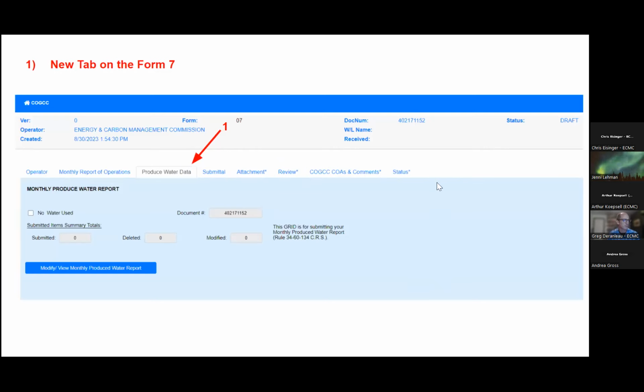This is a screenshot of the development of the Form 7. So your standard monthly report of operations tab is still there, and now there will be an inserted produced water data tab. I believe you can actually see this in the production server when you log into a new or open a new Form 7. The functionality isn't there on the outside until we complete the testing and turn it on, but I believe it's viewable.